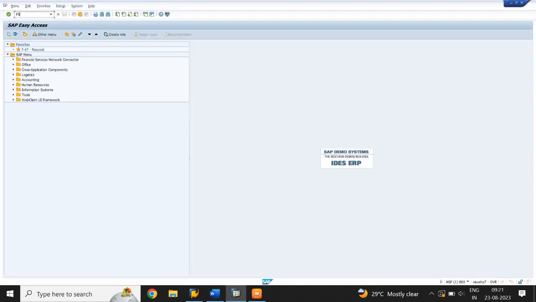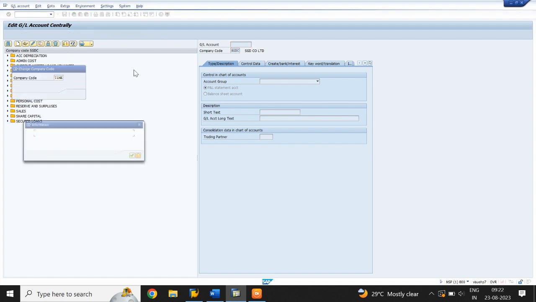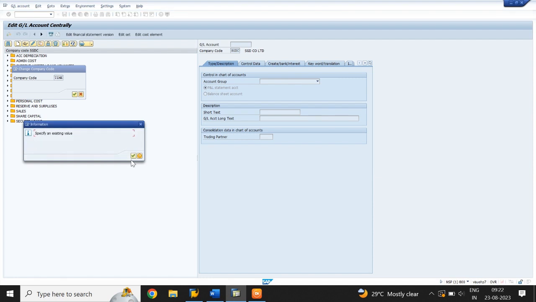Enter T code FS00. Here we have master data for SGDC company code. Now I am trying to check our current company code. We have nothing in master data.